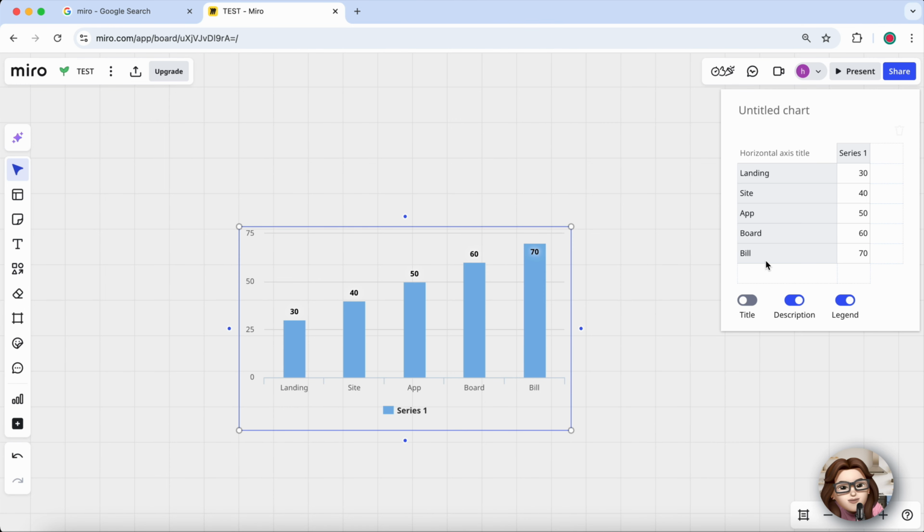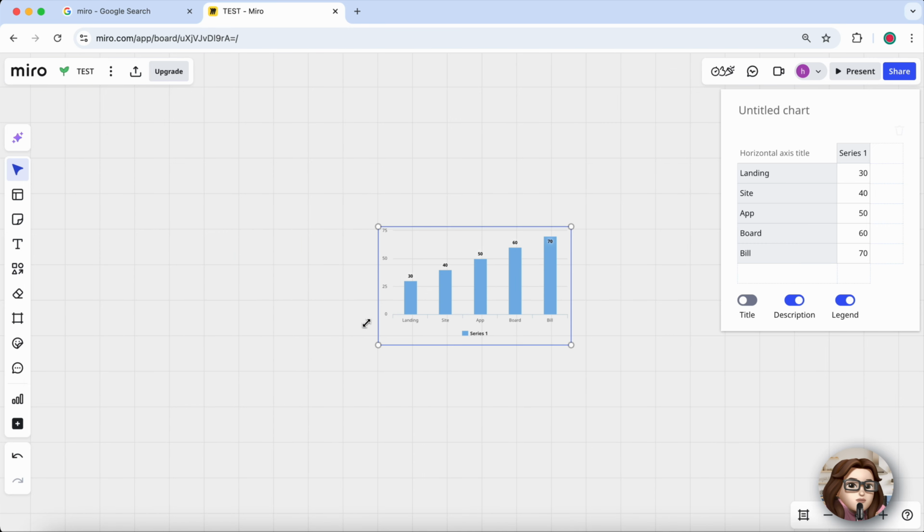Once you've picked your chart, click and drag it onto your board to place it exactly where you want it. You can resize or reposition it freely to match your layout.